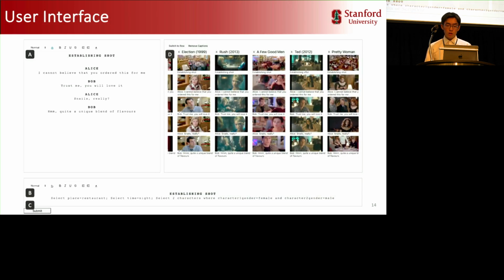We further developed an interface for this. It consists of 4 parts. Users type in the script in a standard format, add attribute control in the SQL format, and click the submit button. Then ScriptViz will provide visual outputs from different movie scenes, each containing one established shot showing the setting, and also images for each line of dialogue in the script.